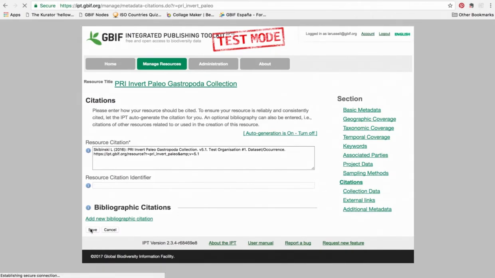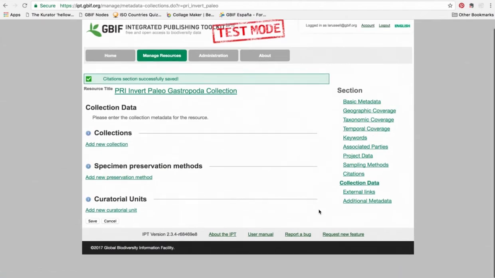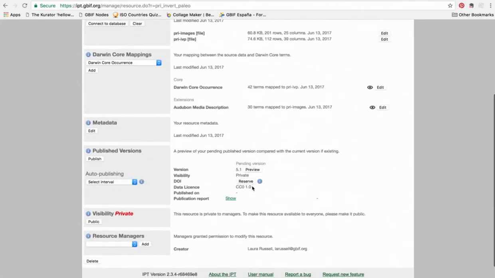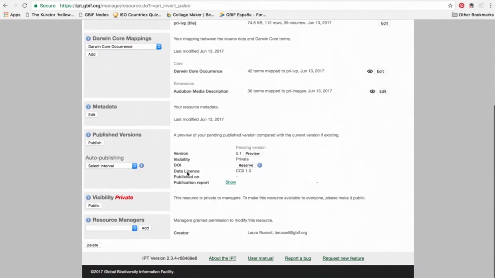I'm going to use that. And those are all the changes I'm going to make to the metadata right now. And I'm going to move back to the Manage Resources screen. And now we're ready to publish. Because I know that I want to register this data set with GBIF, I'm going to go ahead and make it public.